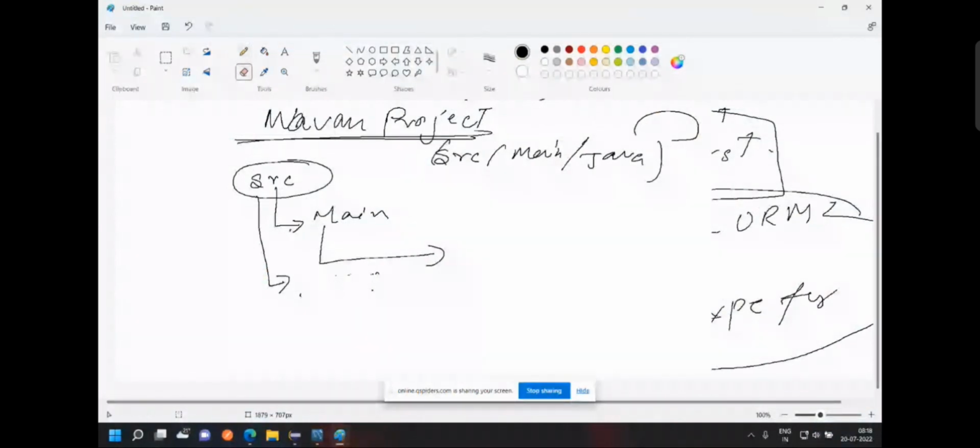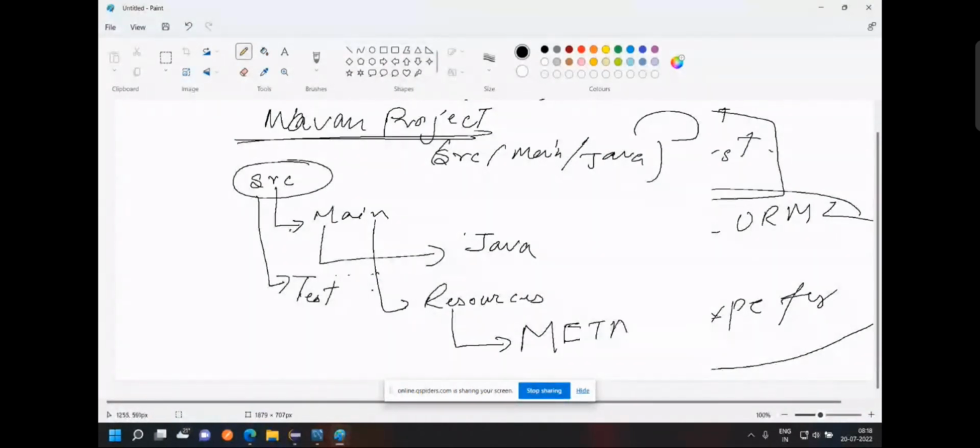So main and test. There will be two folders, main and test. Inside main, there will be a Java folder, and the other one will be a resources folder. We have to go inside the resources folder and create a new folder called META-INF. Create this, everyone, do this.